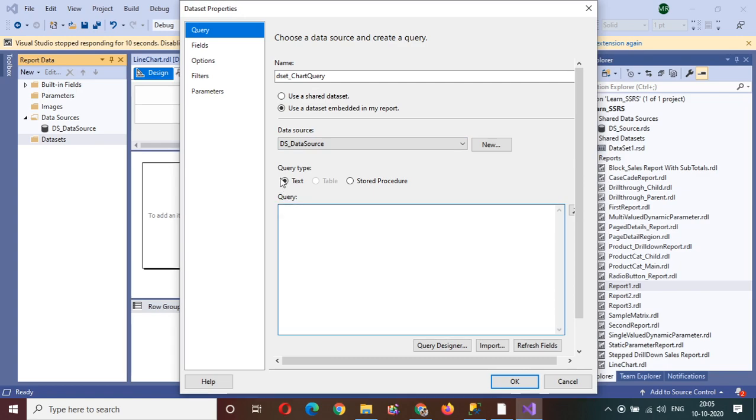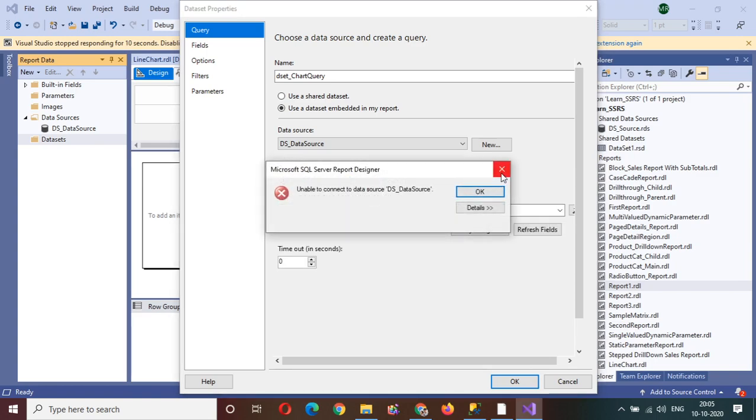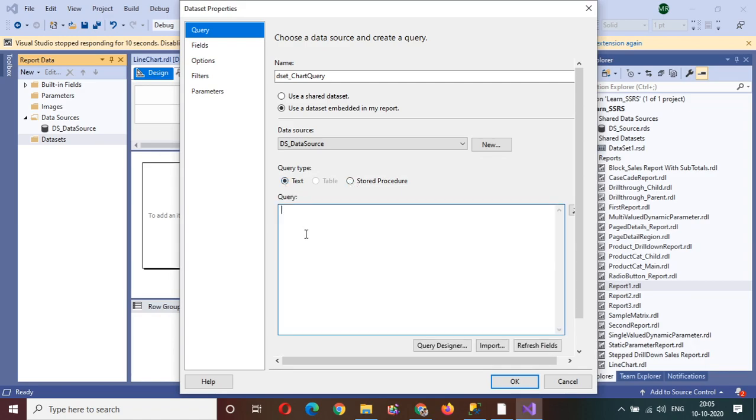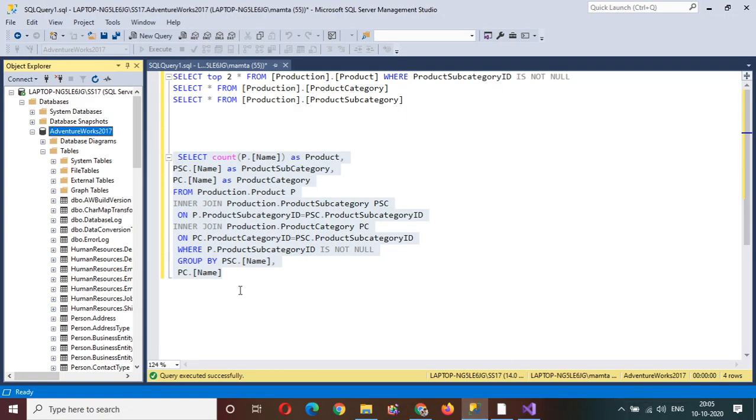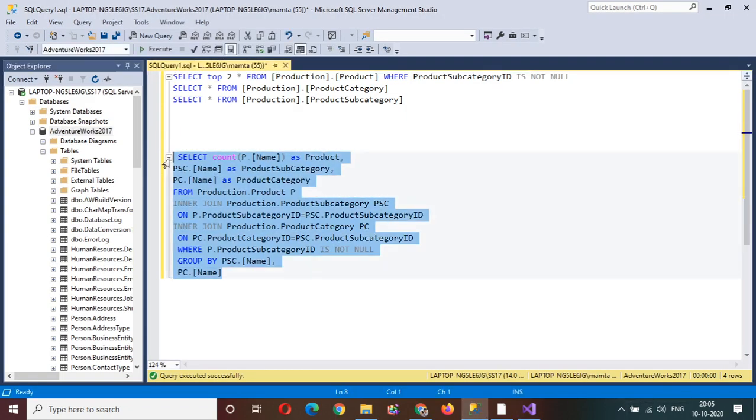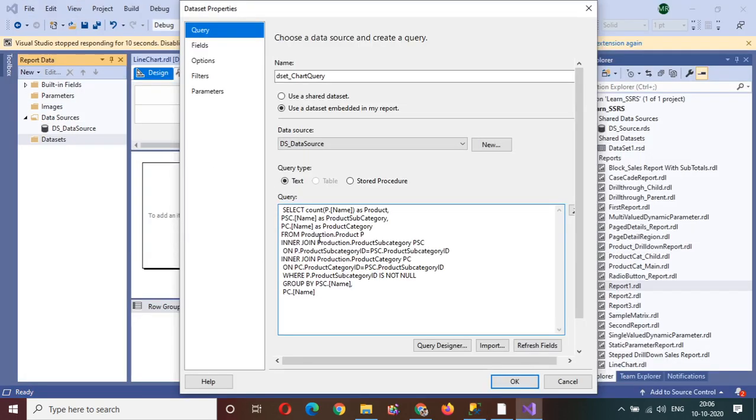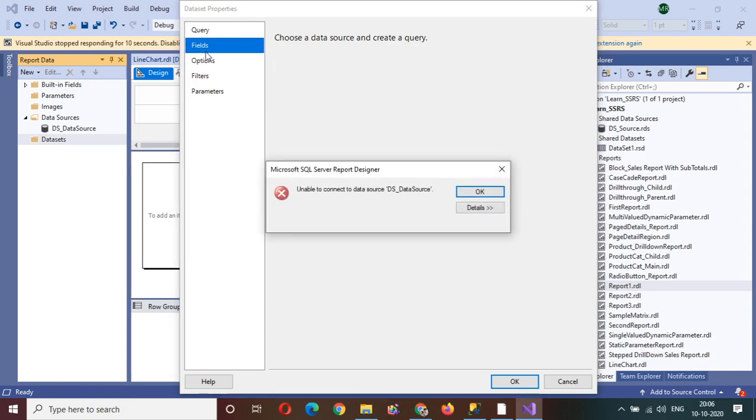Here is the query type, text or stored procedure. If your query is in text format, then you can select this and paste your query here. If your query is in a stored procedure, then you need to click on stored procedure. Our query is in text format, so we'll go here, copy this query, and paste it over here. Unable to connect to the data source, DS data source. We are getting this error.